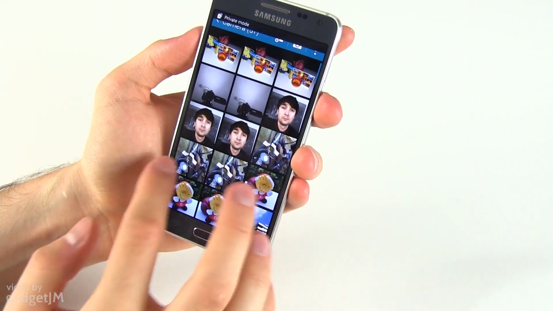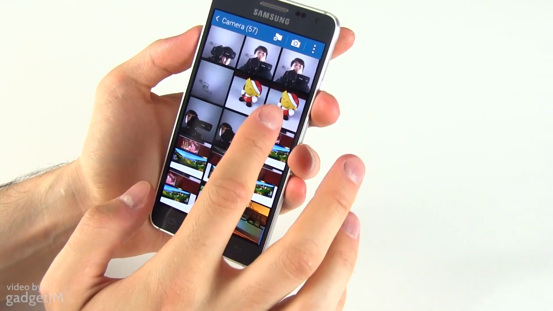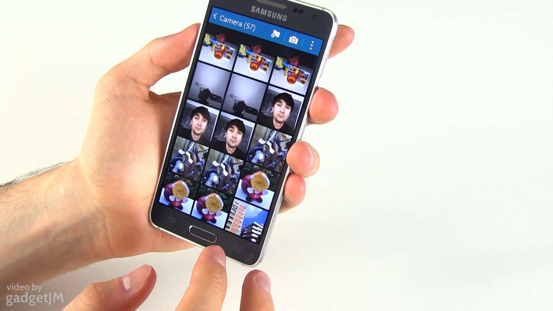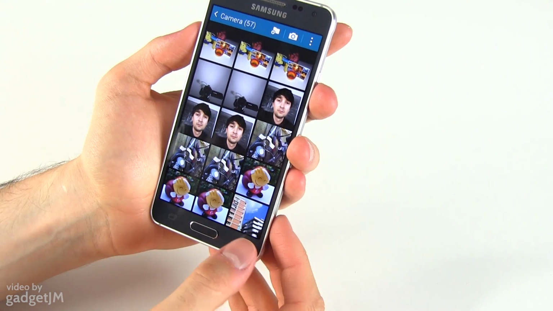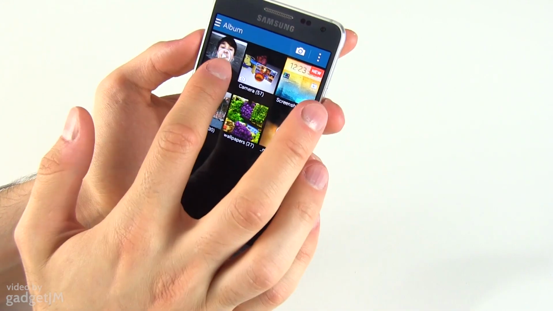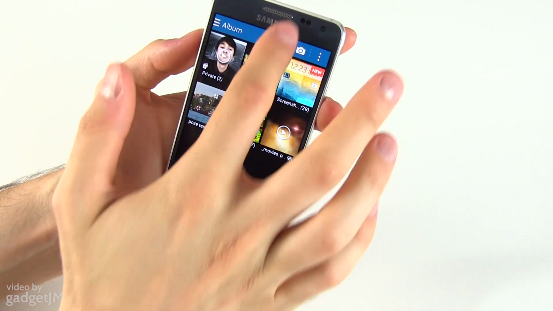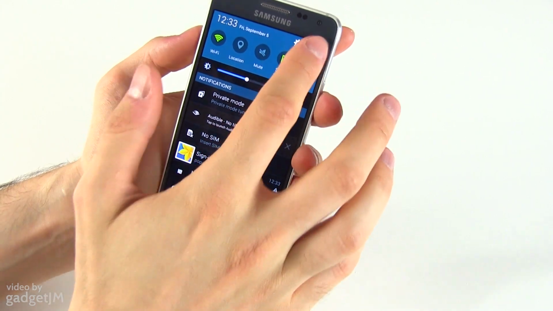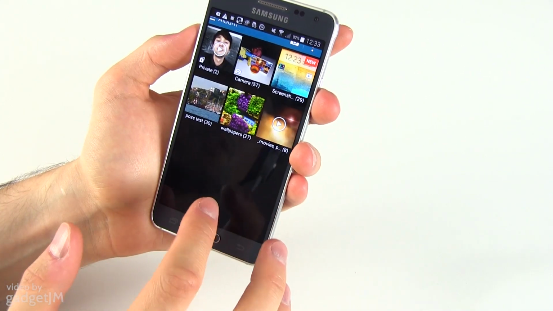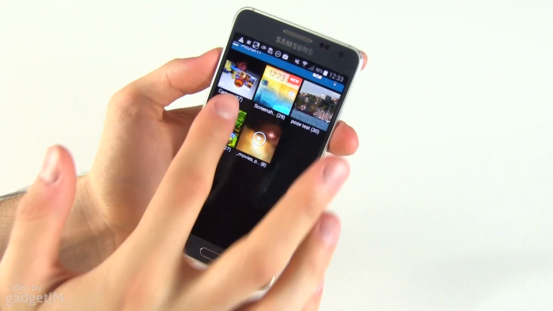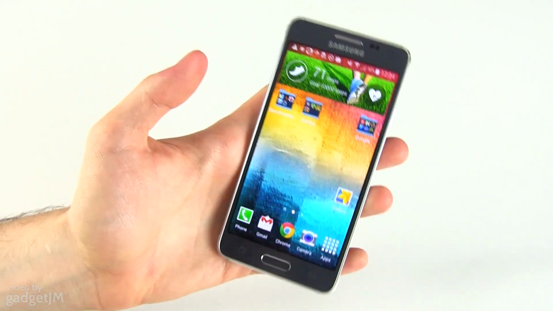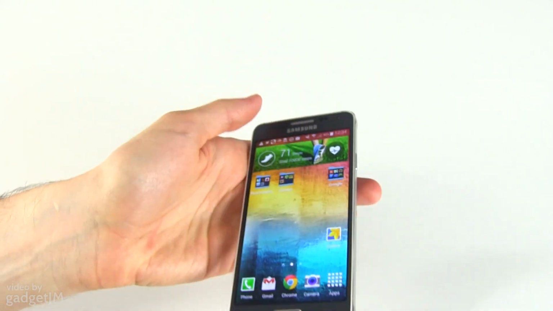And because the private mode is active, now I can see all those files that I have on my phone here in private. But if the private mode is deactivated, like it should be most of the time, the private folder is no longer visible.